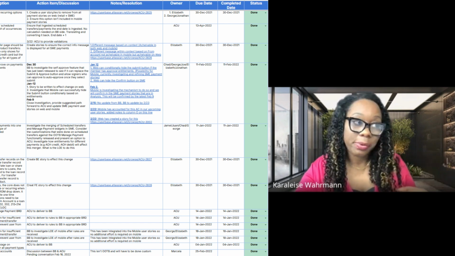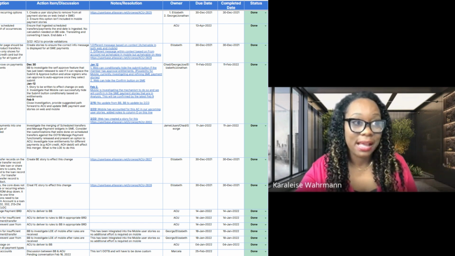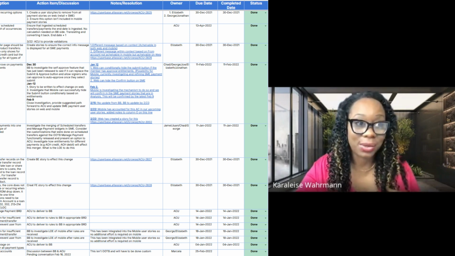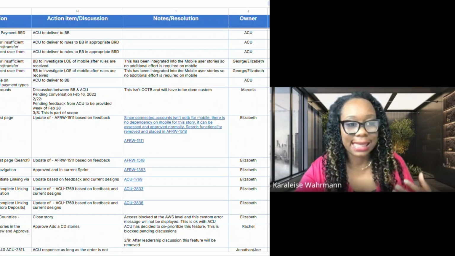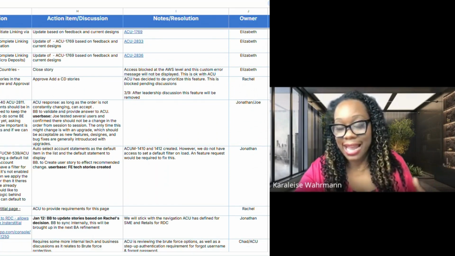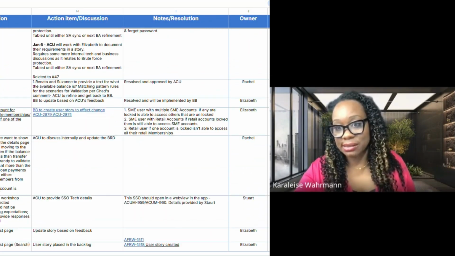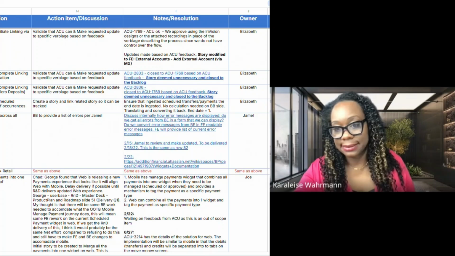This is the description of the problem we're having. This is the action item. This is the notes that we're going to do. This is who's going to own it, so who we need to come back to. But look at the amount of things that needed to be done every time we met in our refinement sessions. Who could keep up with this?